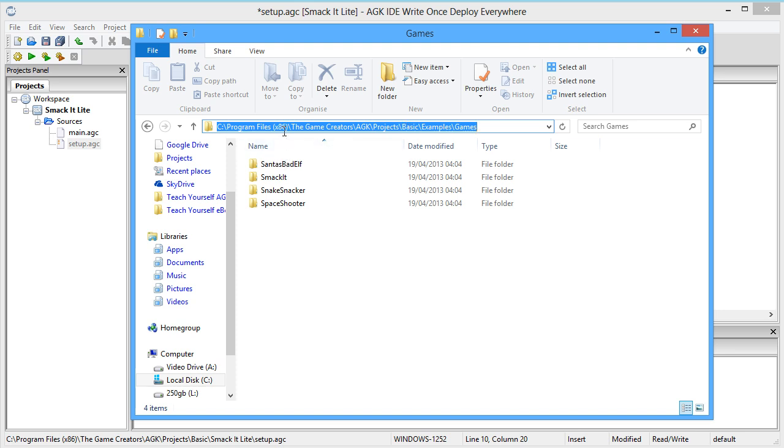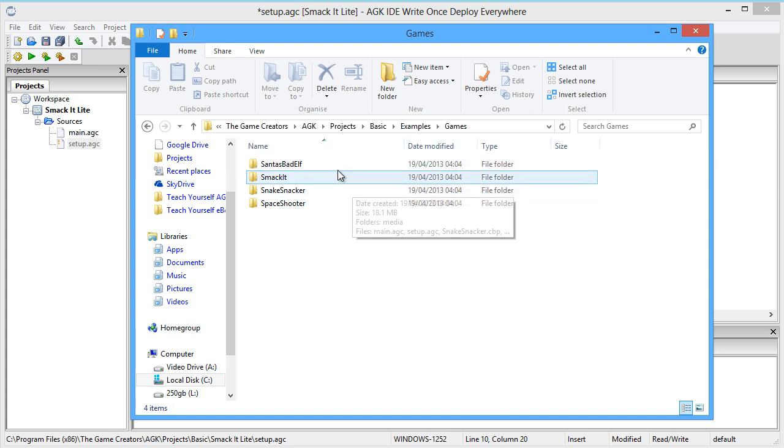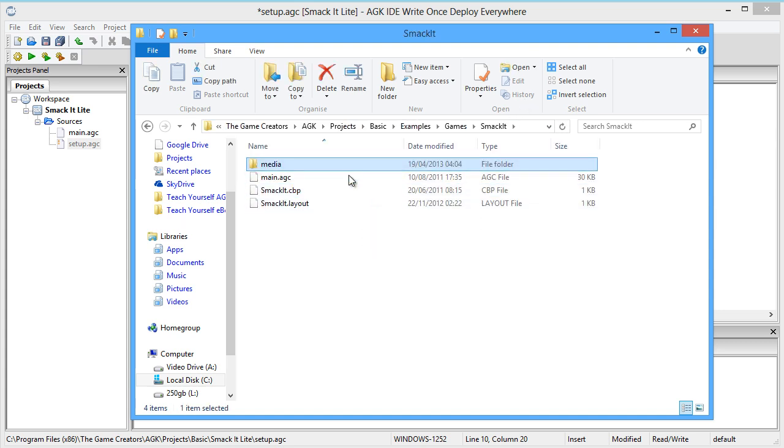Now, if you're using a 32-bit machine, then you will not have x86 there. It will look like that because I have a 64-bit machine. That is basically what I need to type in. So we're going to go into the Smack It folder here. We're going to highlight the media folder.